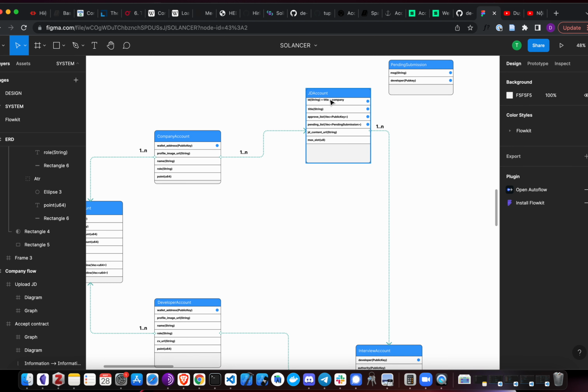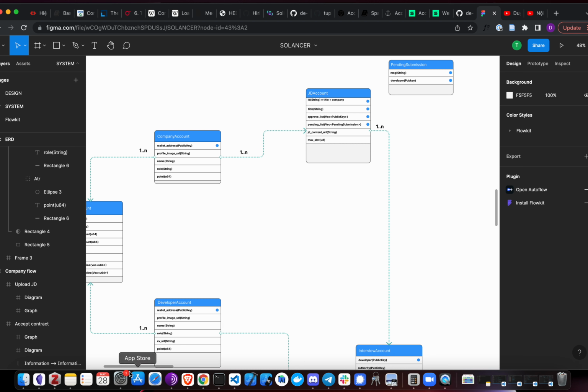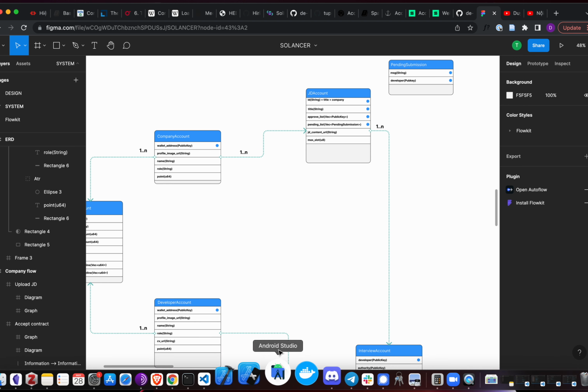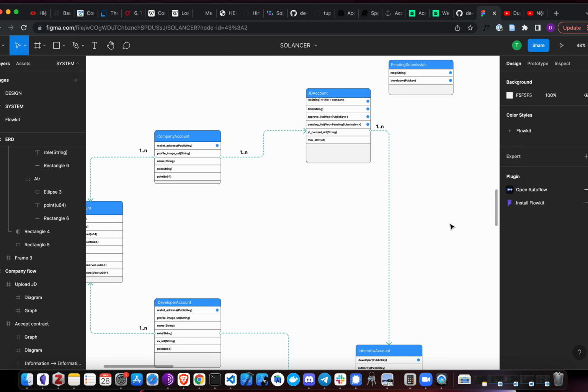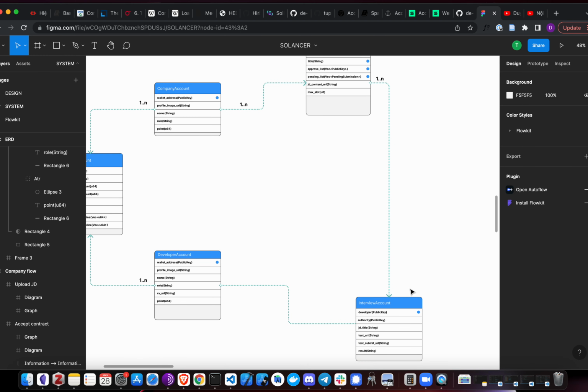And after the developer is approved by the company, we can see here we have the CV URL, so the company will be able to check the CV of those developers and put them into the approved list. And after the approved list, we will move to the next step. That means set up the interview.